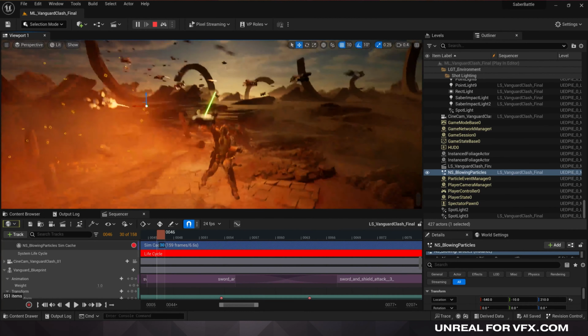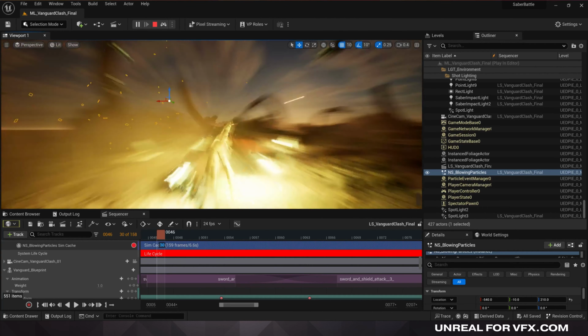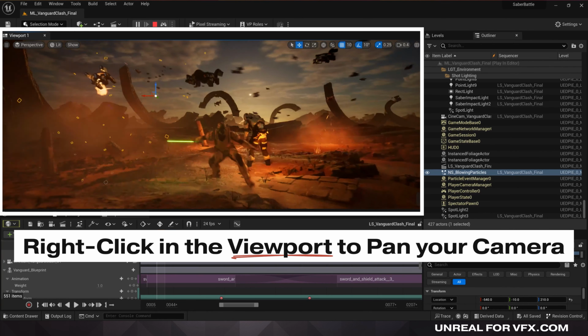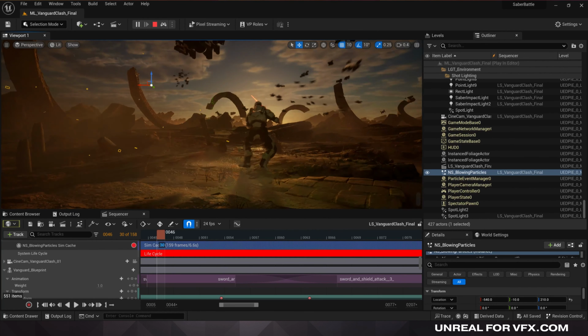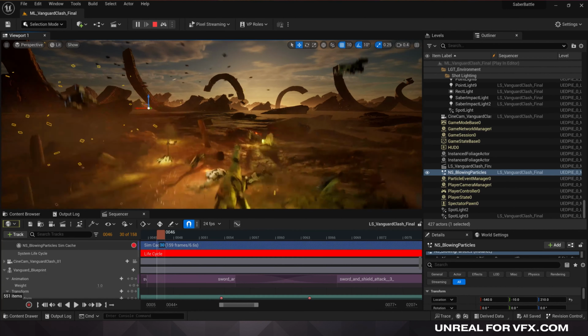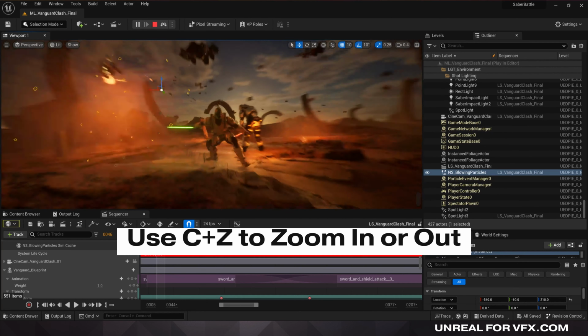But from here, we can start moving around our viewport and framing up on different shots. So to navigate around the viewport easily, all you have to do is right click inside of the viewport to move around, then use the WASD keys to navigate. Then you can use the Q and E keys to crane up or down. And then you can also use the Z and C keys to zoom out or zoom in.